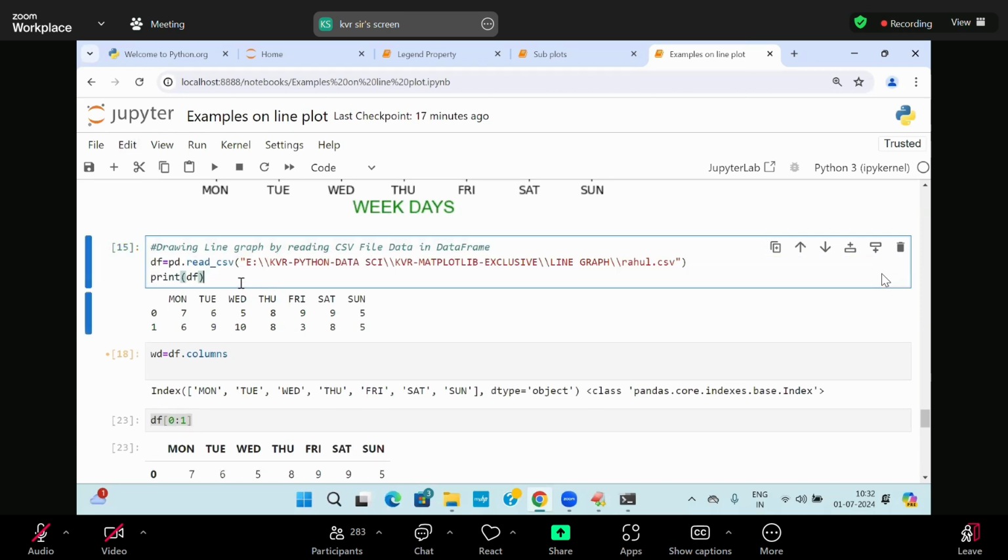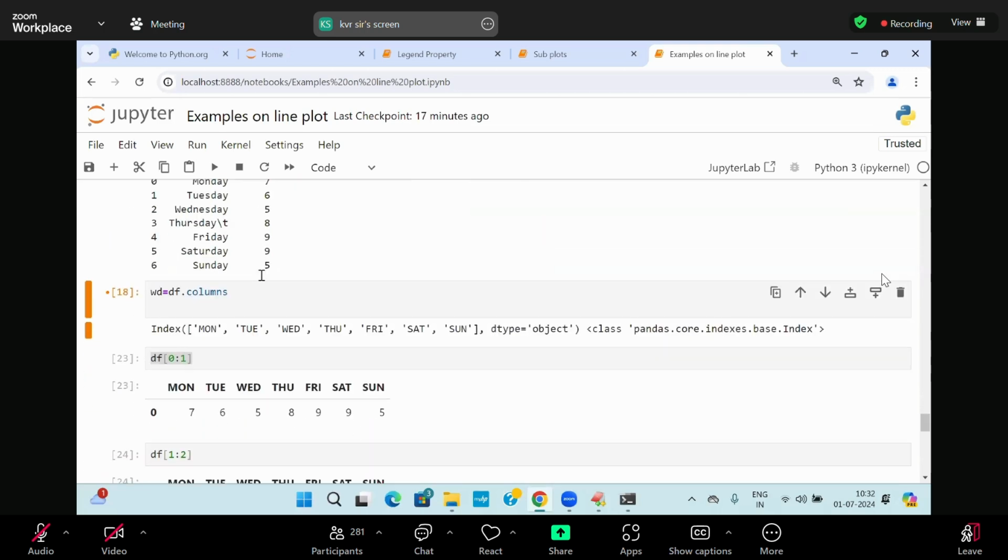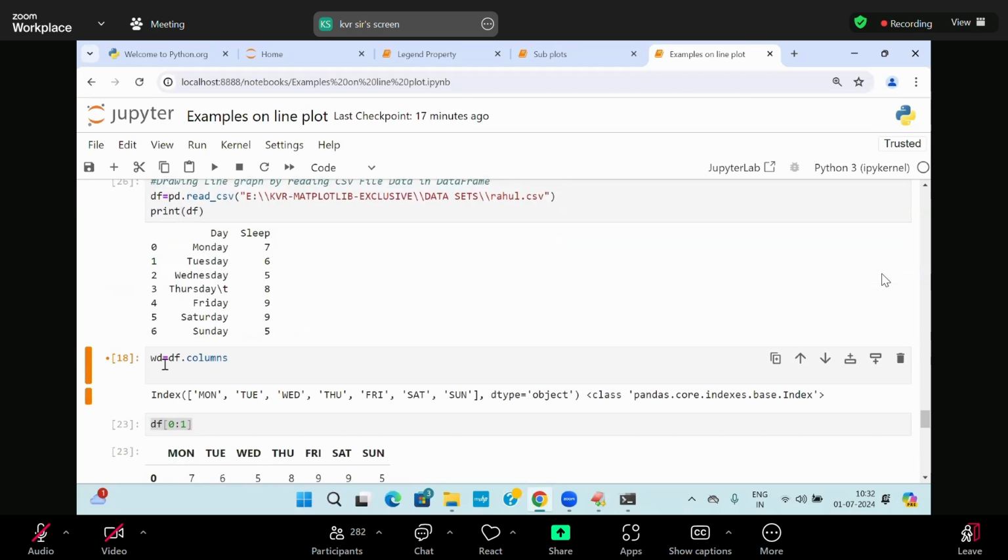Sorry. Now here I'm going to take up this entire data. Here I will write it, double slashes. What is this? Rahul.csv. So this you print it. This is my data. Got it.